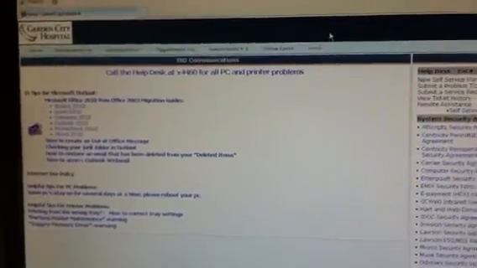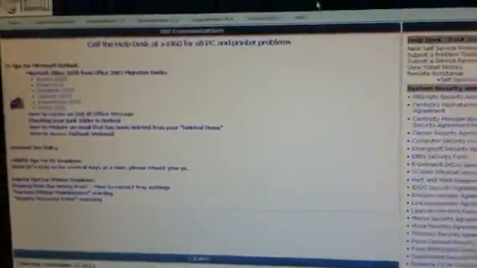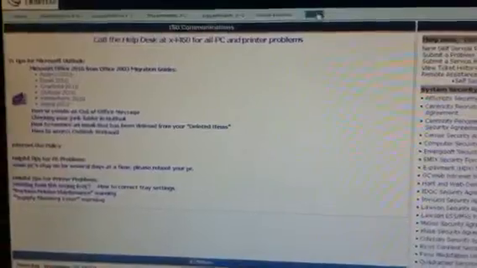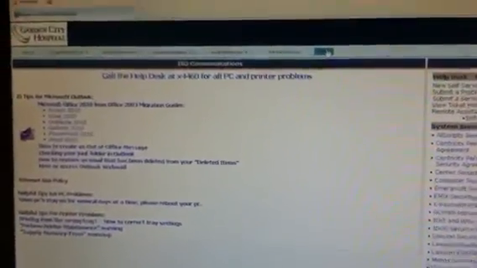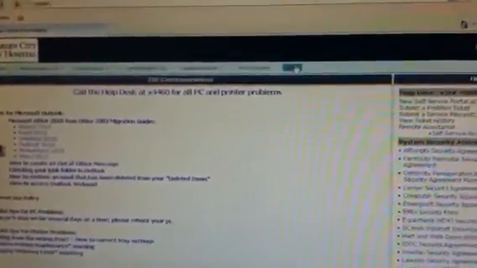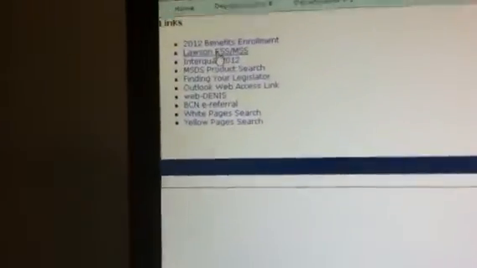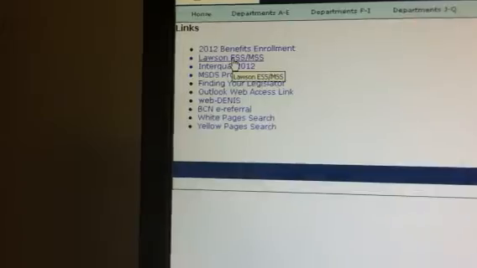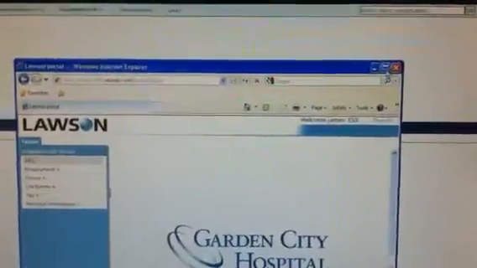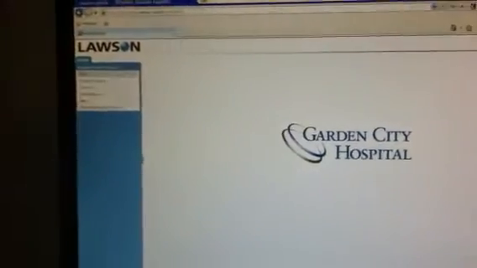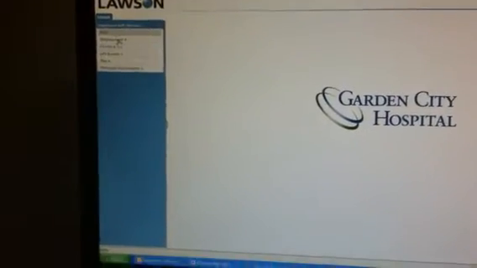Okay, after you change your password and log out, you can come in again a second time to actually look at your pay stub. So once again, we'll go into the links column here on the GCH interweb page. Come over here, we click again on the Lawson link, the second one. I'll open up this window here in the browser. Maximize it.